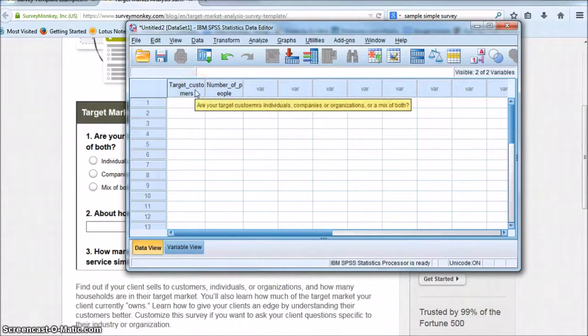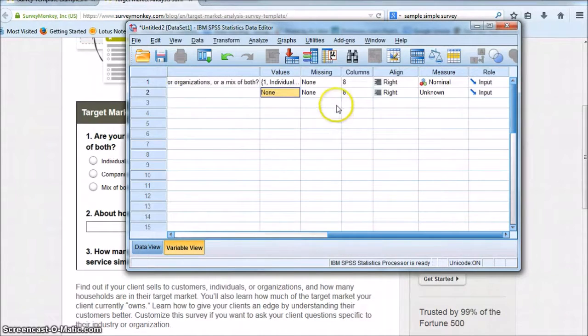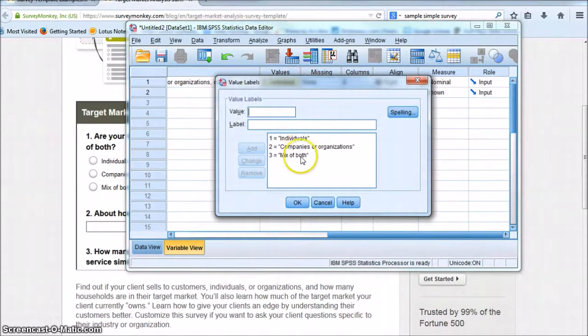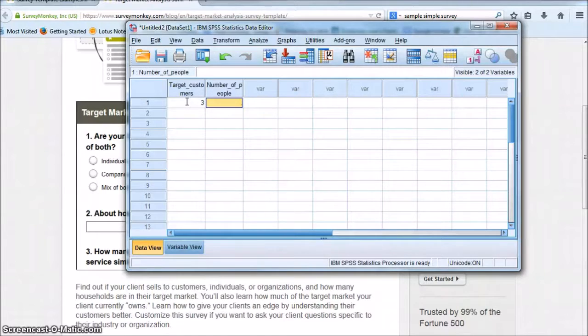So for target customers, remember your value. You put individuals, companies, organizations, mix of both. Okay, just remember that. When you input it, say for example your first respondent, the first survey, the first question that this respondent A replied was, oh, it's a mix of both. So you put in 3, because that is what you code for that answer, for that option. And the number of people, maybe they gave you like 45 or something like that.